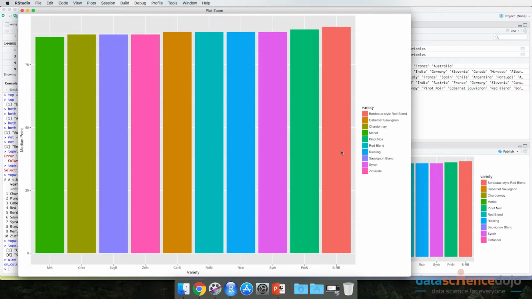So not a huge dispersion here, but then again, one big caveat when working with this set is that all the wines were already pre-selected and they were all rated above 80. But we do see that Bordeaux style red blend tends to be the highest rated grape, followed by Pinot Noir and Syrah, so on and so forth.